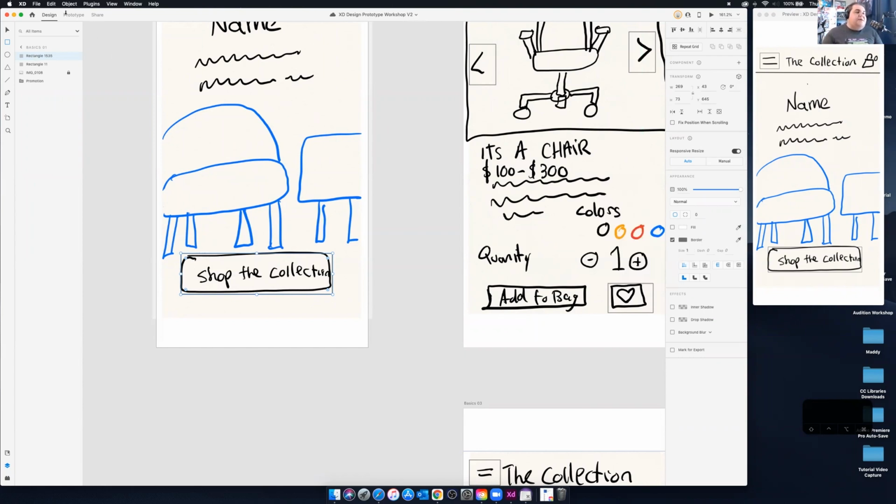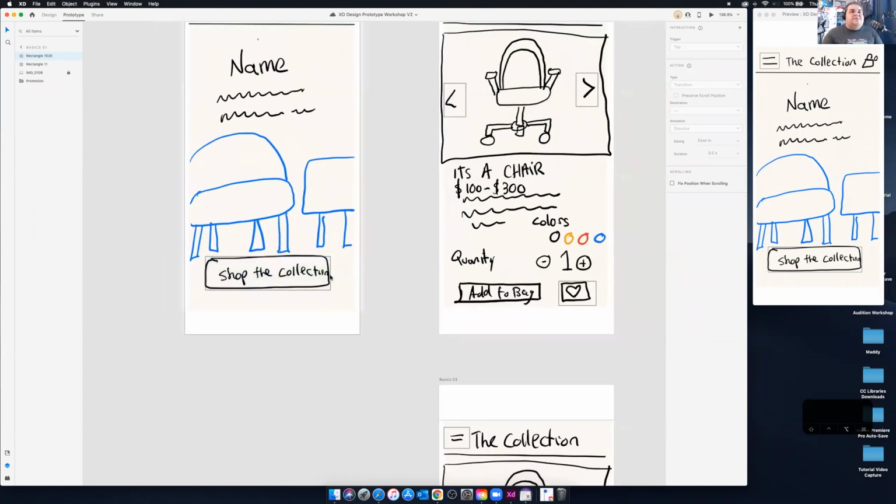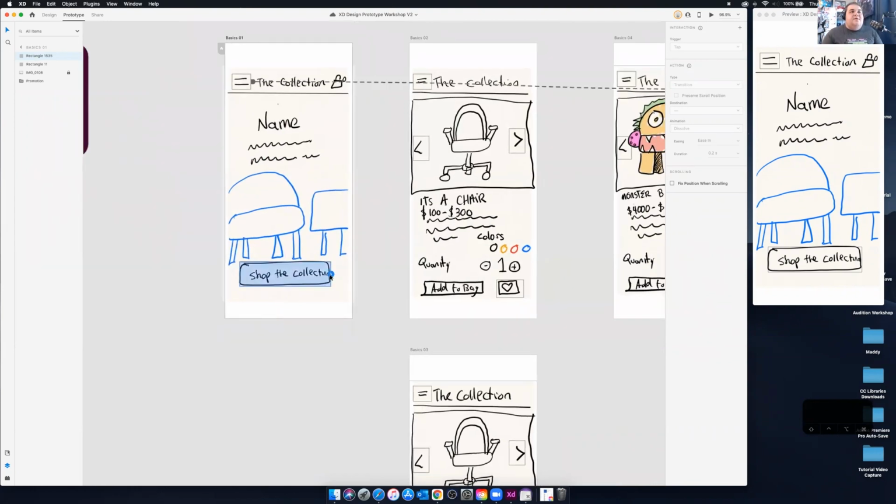And then I'm going to go to prototype. You'll see that this is already selected for us. Then we just click and drag to decide where we want to go. So when I click shop the collection, I want it to go to this first page.